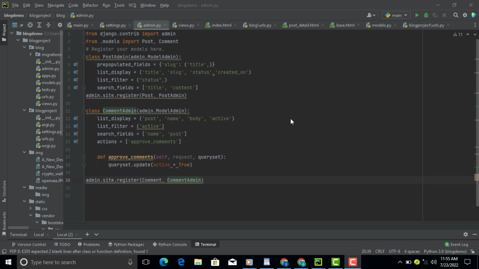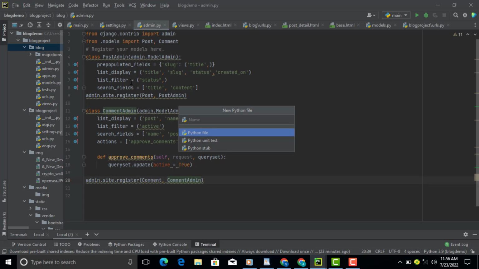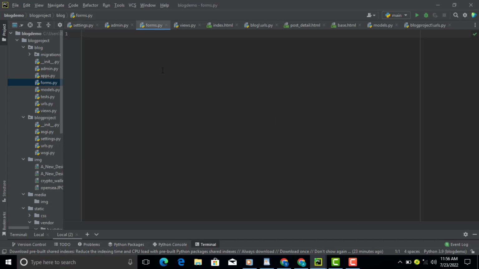get an input from the user. So we'll go to our blog app right here, then create a new Python file, then we'll call it forms, hit enter. So inside this forms file, we are going to import our Comment class. So from .models import Comment, like this. Also, we need to import the forms class from Django. So let me import it from Django, import forms.